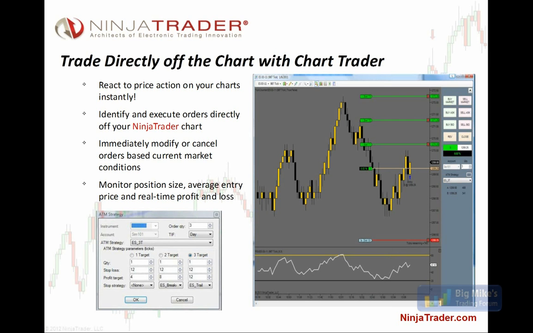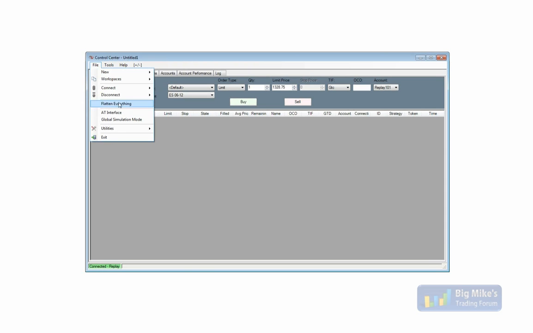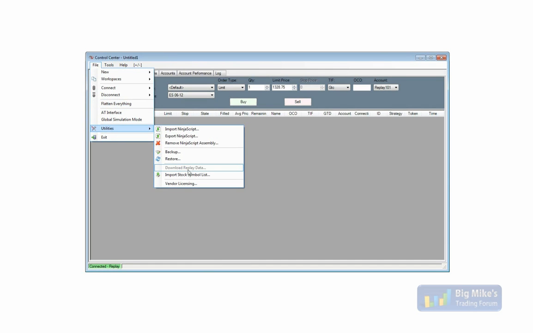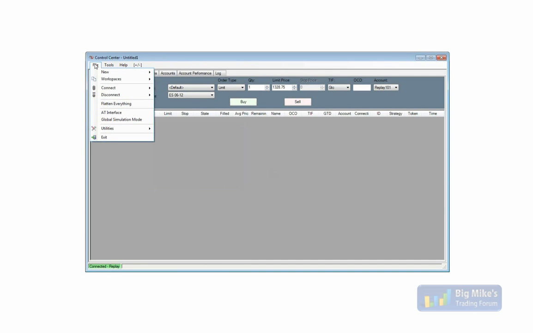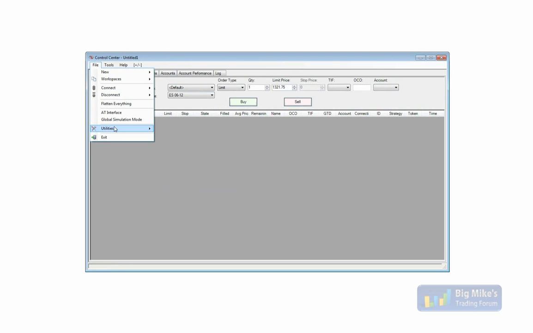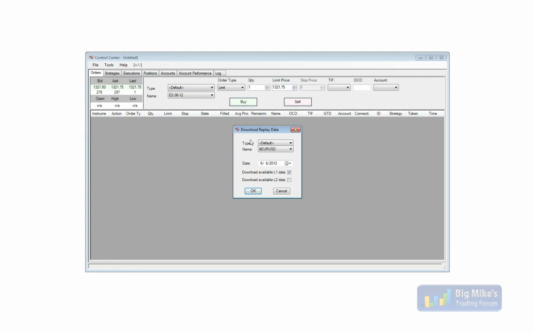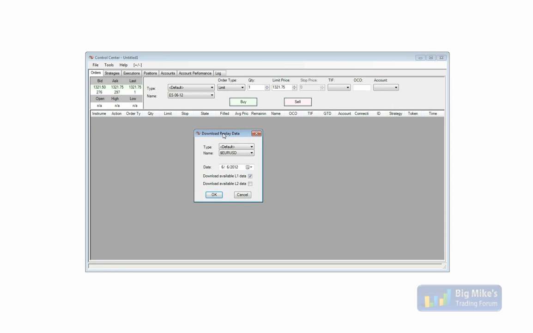Okay, John says, regarding the download, how do you change the default for the name to a specific instrument? John, that's a great question. Let me see if I can bring that up for you just very quickly here. If you go to File, Utilities, Download Replay Data, oh, I need to disconnect from my Market Replay. So I'm back at Download Replay. The question here is, how do we get a specific instrument? And you can do that. John, good question.